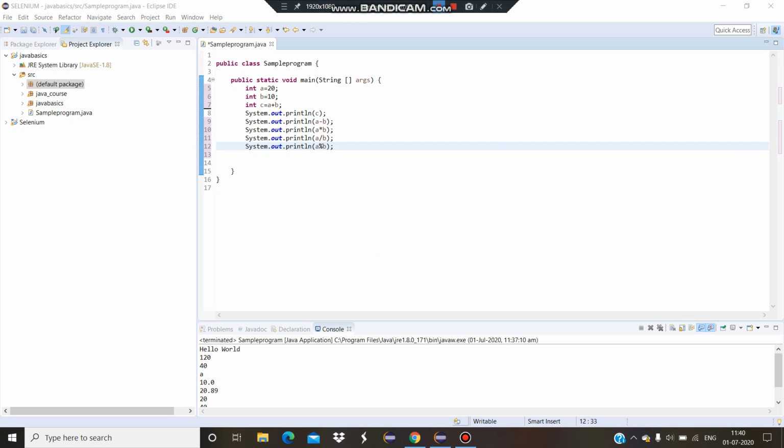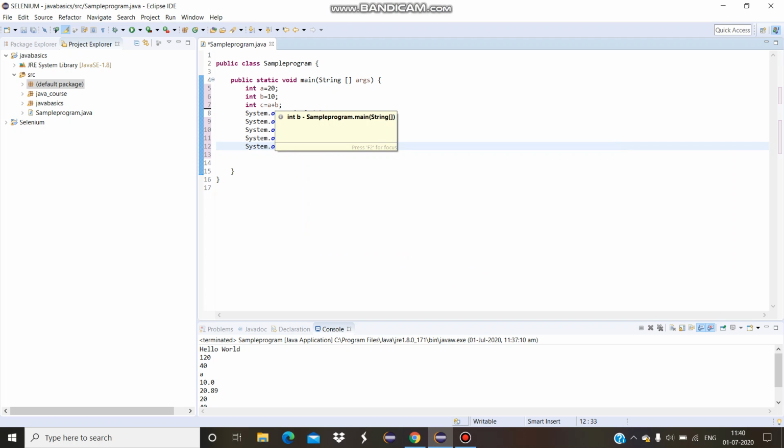Here I have written some of the arithmetic operators and performed addition, subtraction, etc. with the help of two variables. One is a, which is assigned 20, and the other is b, which is assigned 10. In the first we are doing the addition operation, in the second subtraction, third multiplication, fourth division, and fifth is modulo. Usually modulo gives the remainder of the division.